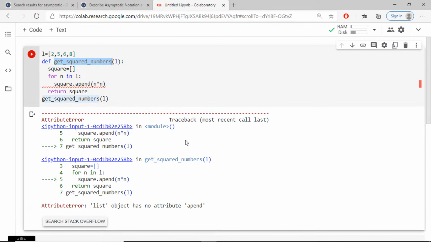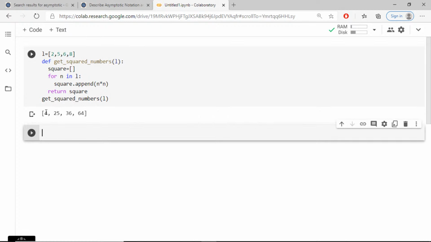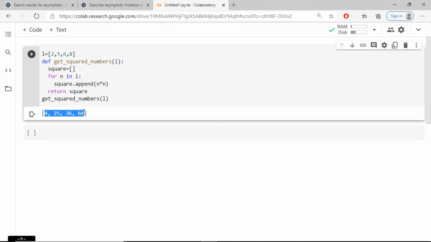What happened? List object has no attribute append. Okay. Oops, spelling mistake. This is the new list I'm getting. Okay, so this is the output 4, 25, 36, 64. Are you getting the things? This is the simple Python program.